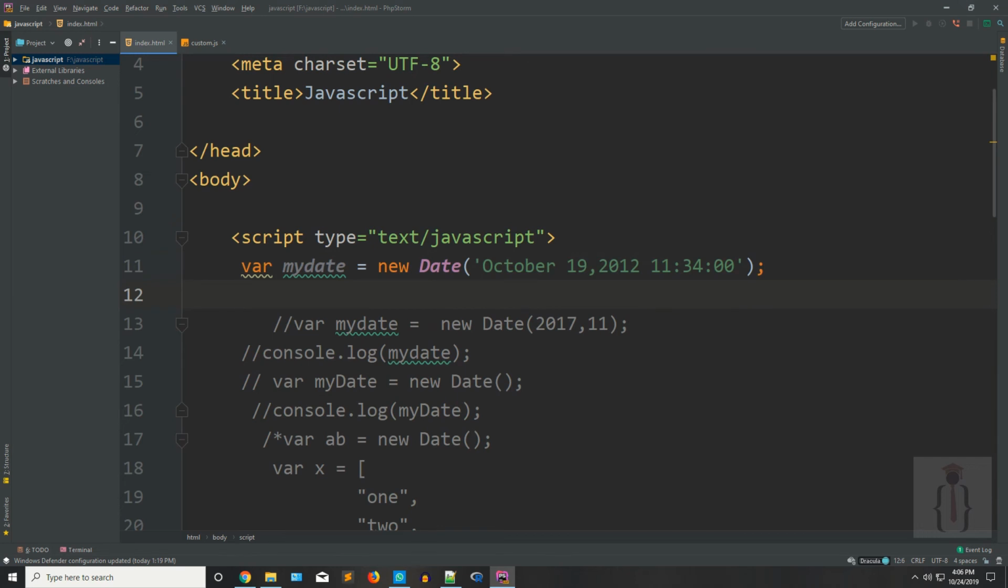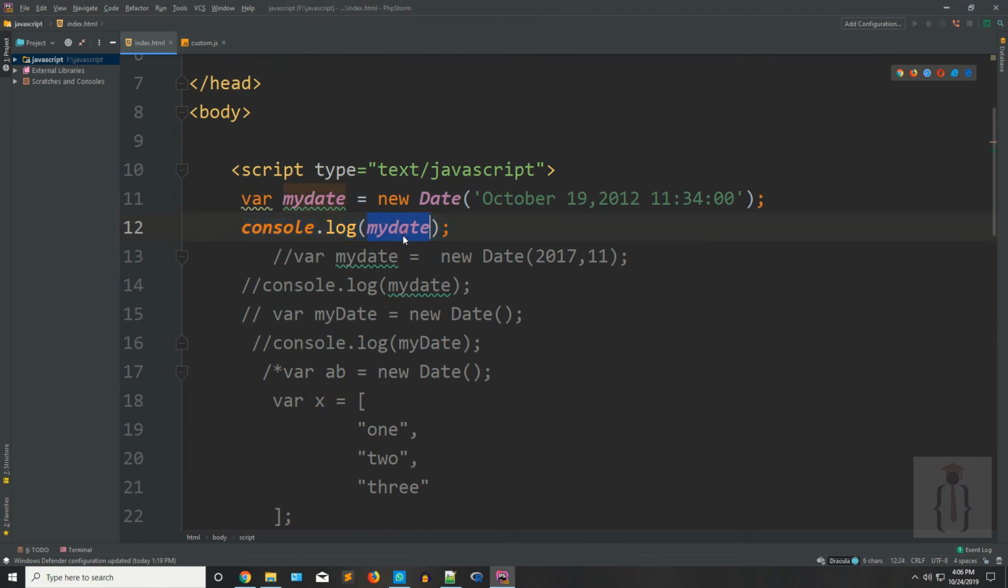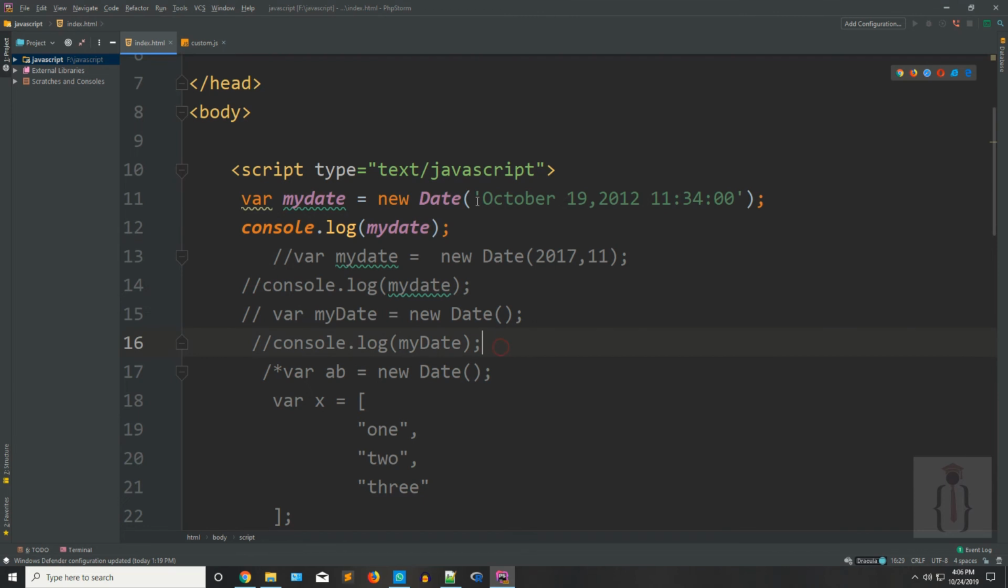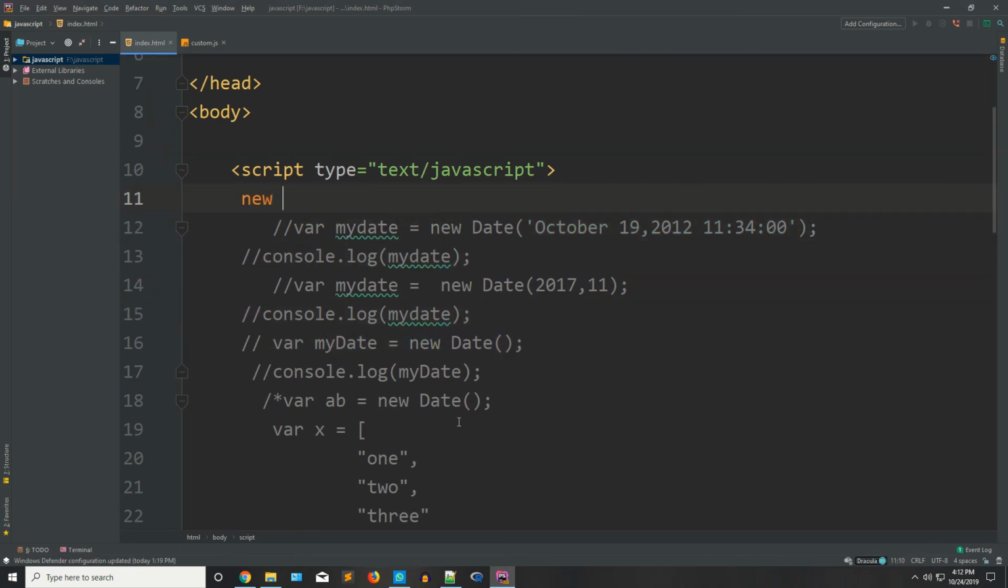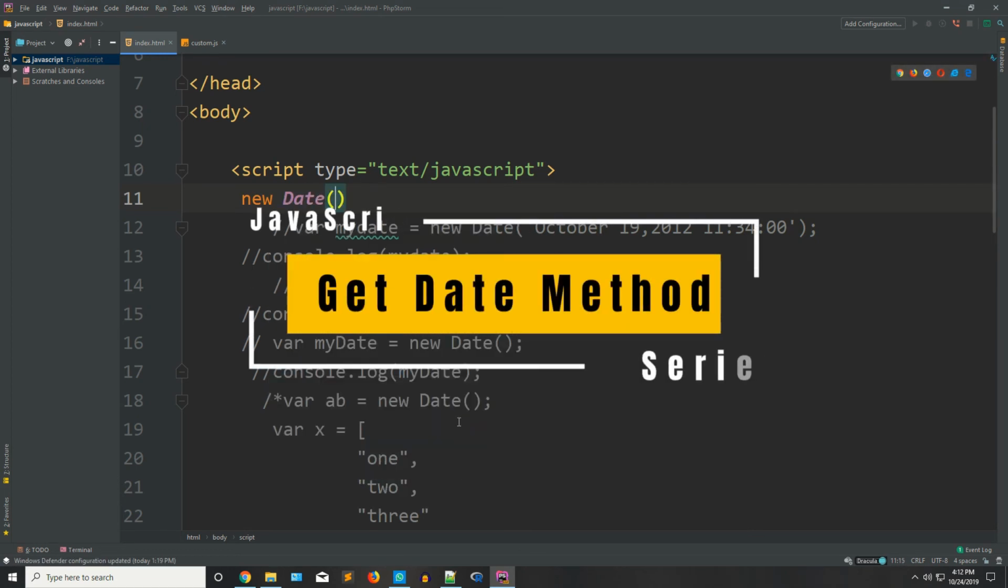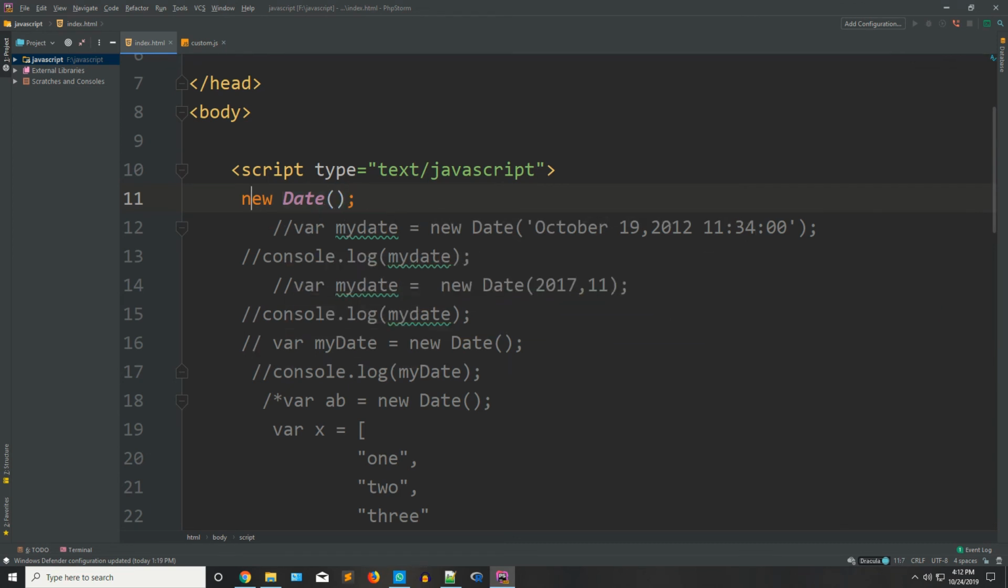So now copy this, place it here. This is the same variable. Okay, now go to the page, refresh the page. As you can see, you are creating the date like this. So you can pass the string, you can also pass the integer, and you can also create the full date using this syntax. I'm saying new Date. That means I'm creating a new date object.